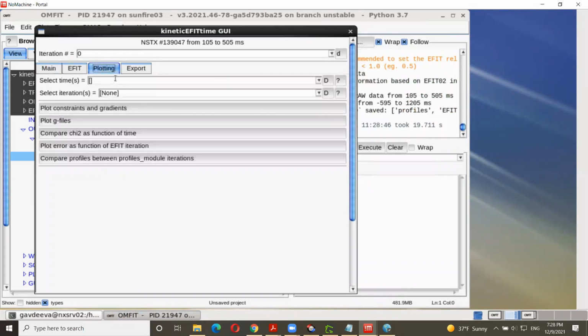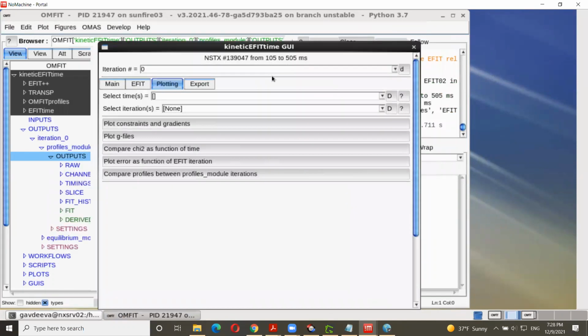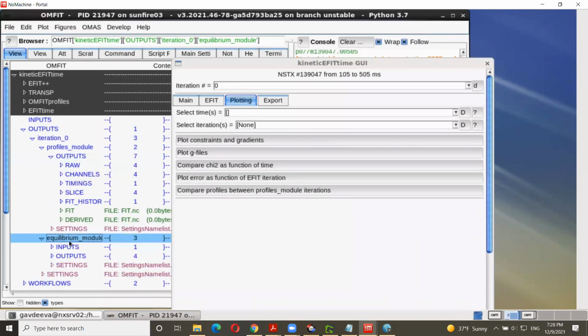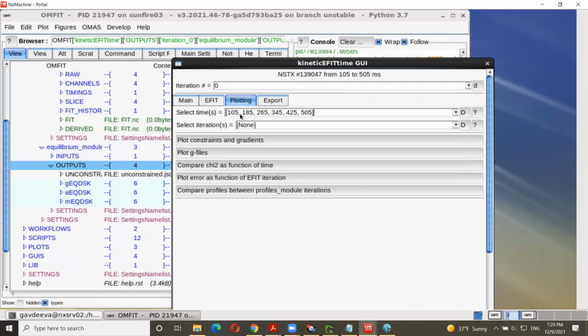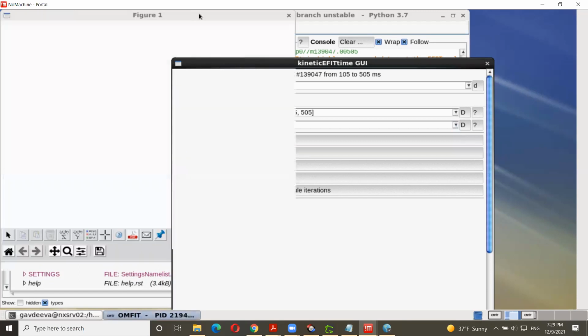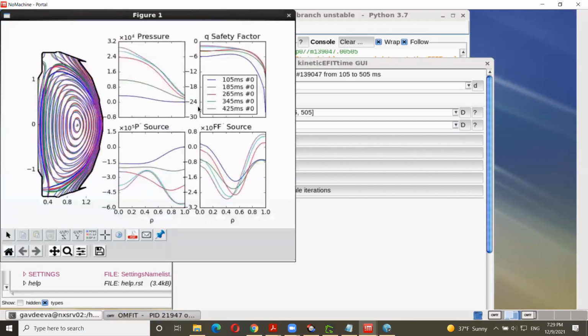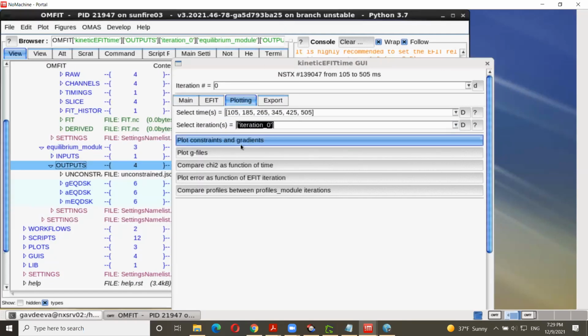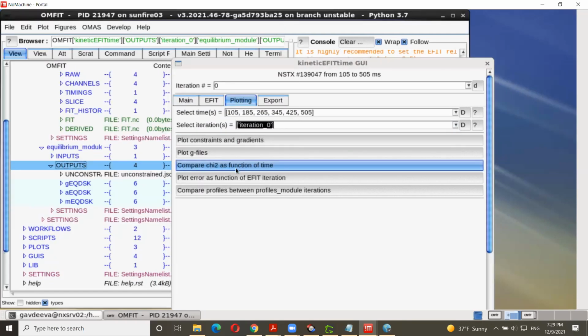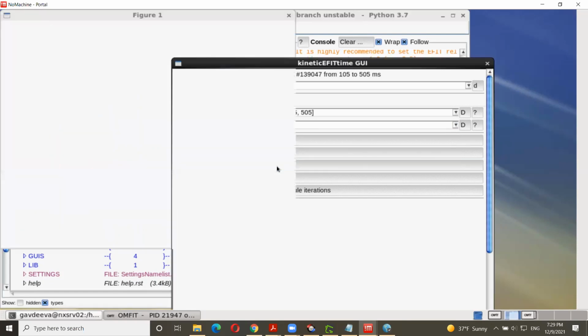So now we are going to the plotting tab, and we want to see how the G files look, if everything looks correct. Okay, everything looks fine. The next quantity that we check is the chi-square as a function of time.